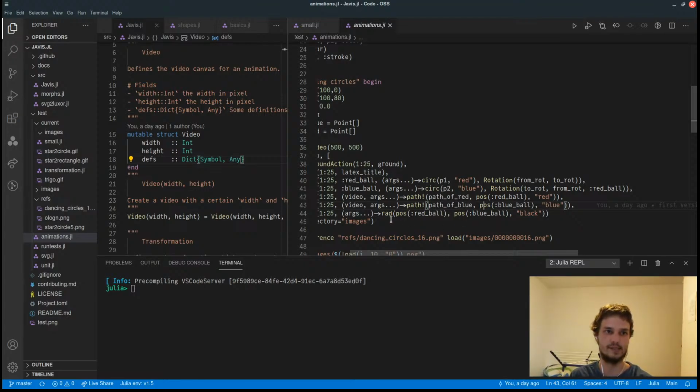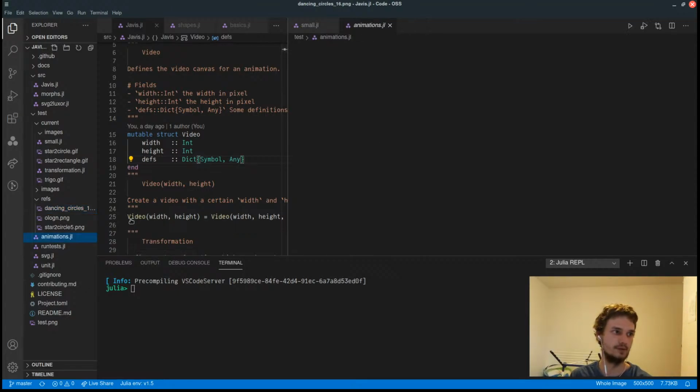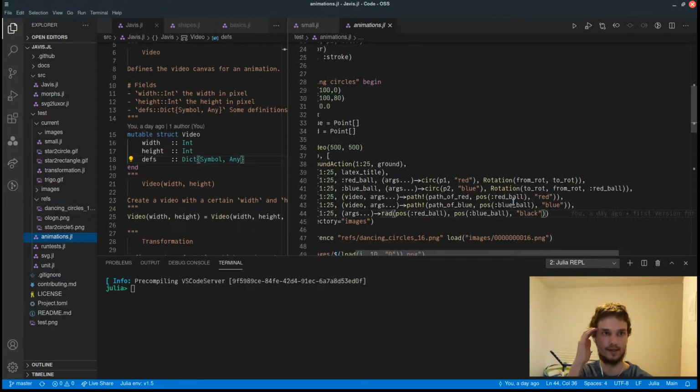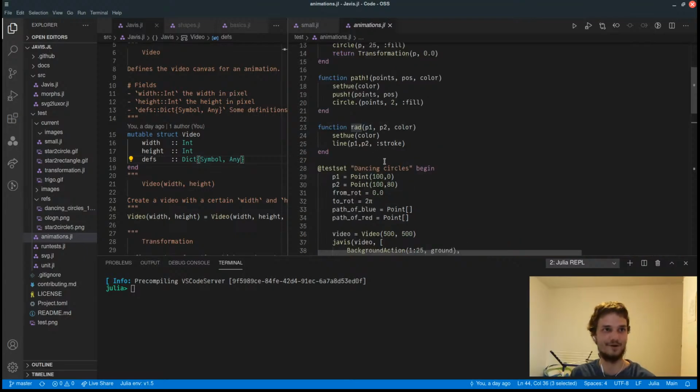Okay, and the last action is just for defining this line between the two balls. So this red function is just a short form for radius, I guess, which is again a user-defined function which just takes 2 points and a color and draws a line between those 2 points.